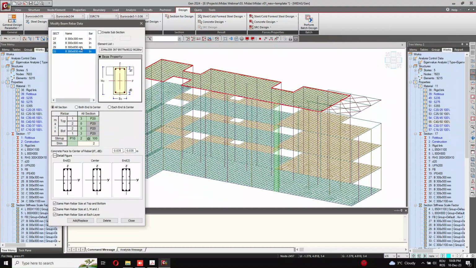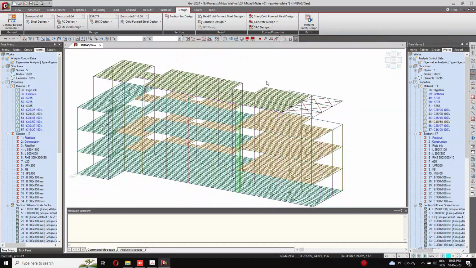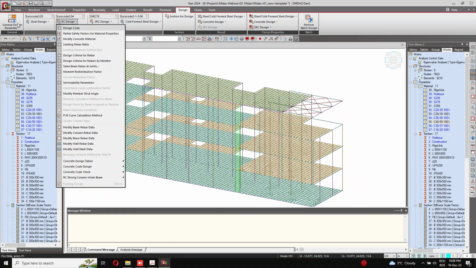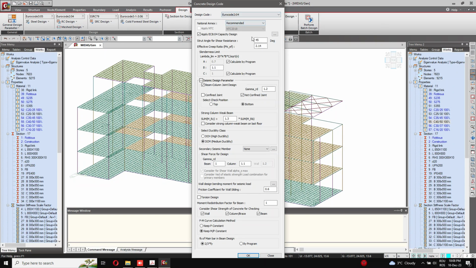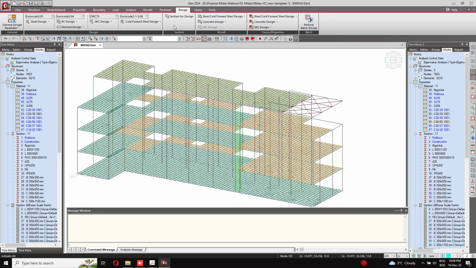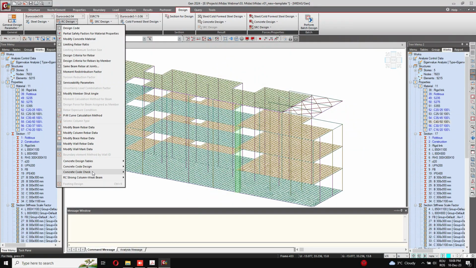Okay, and we defined the reinforcement for the beams. The design code parameters are input from here. We have the Eurocode 2, and we have the high ductility class, and we have also the check strong columns weak beams. So the parameters are fine, and we can check the beams.